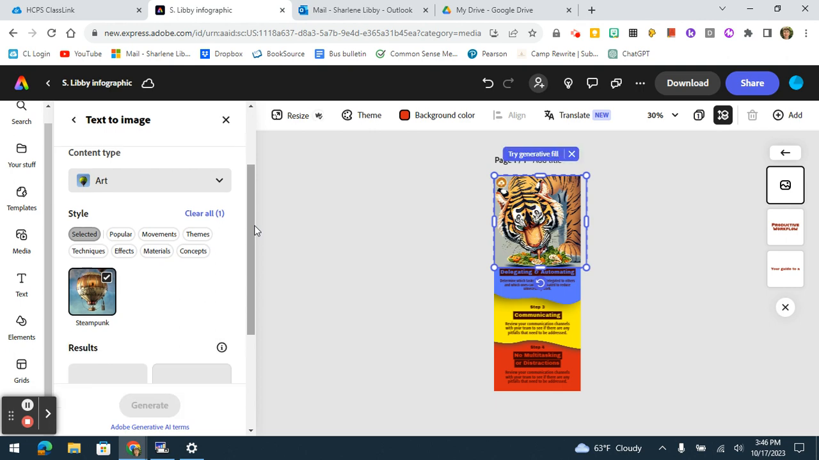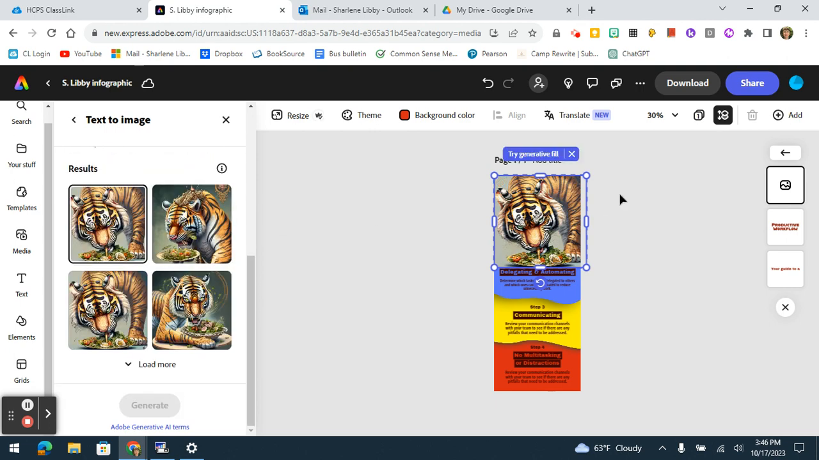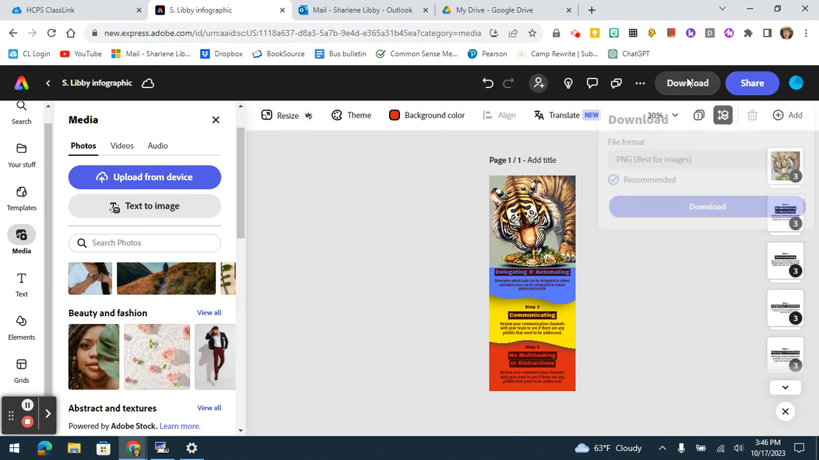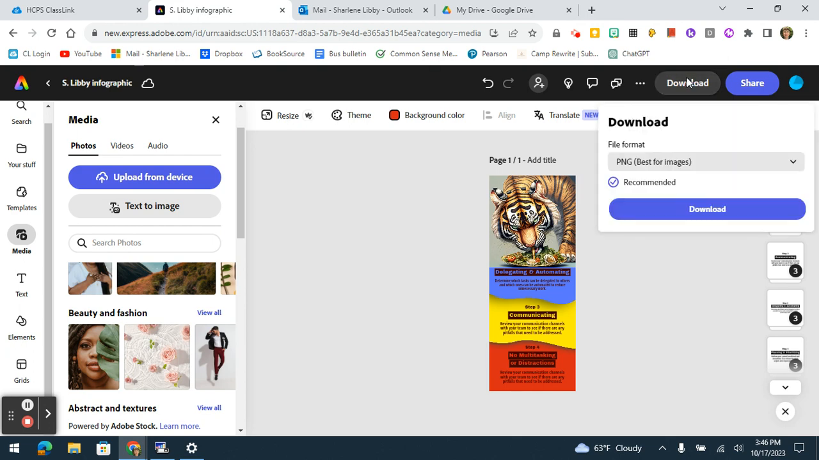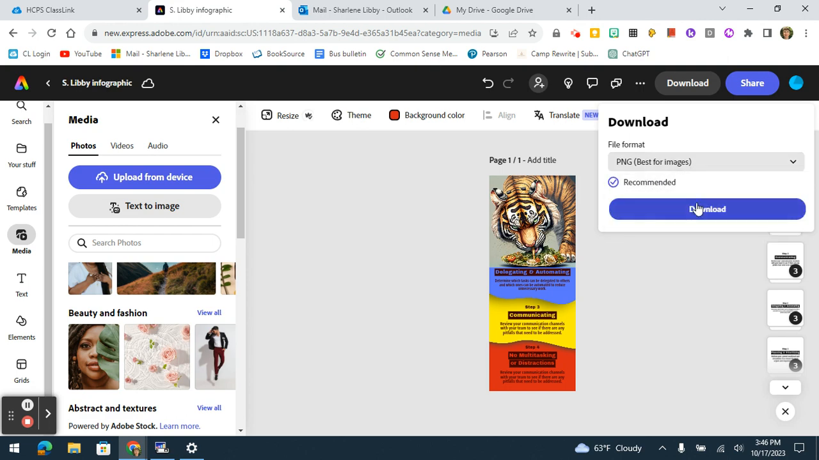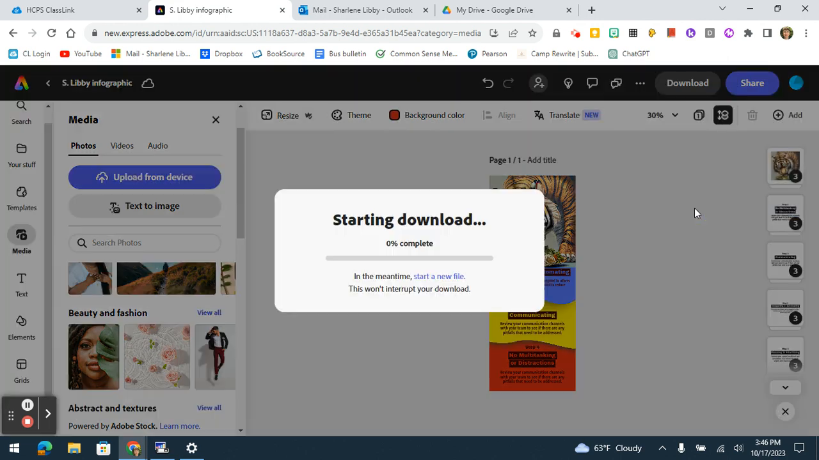When you're finished with your picture, and let's pretend I am, and this is not what my infographic would look like, but we're going to pretend. Click download. Okay. And you have to decide if you want it as a PNG or a JPEG or PDF. Either one's okay. You're going to turn in a picture for me, so JPEG or PNG. And then just click download.